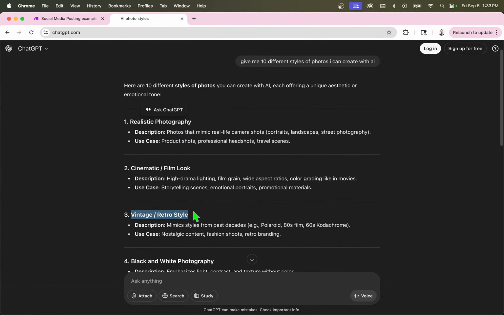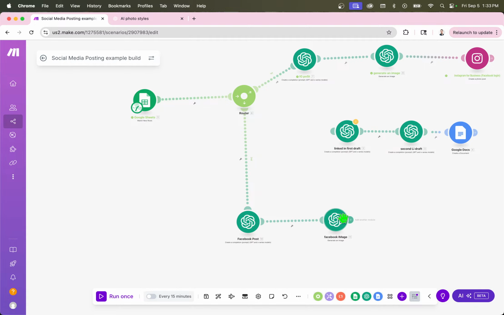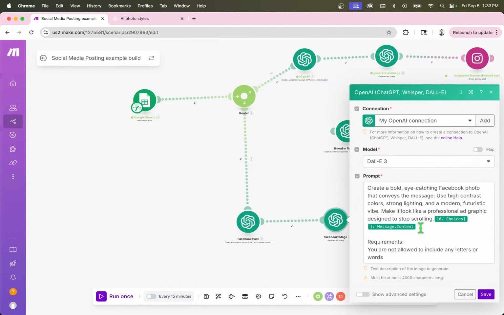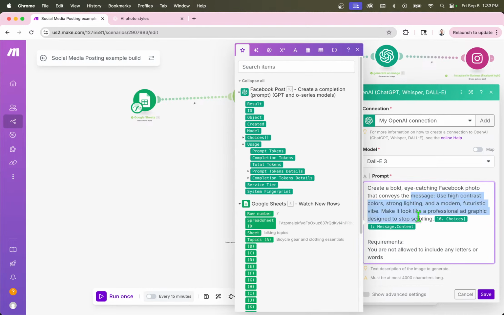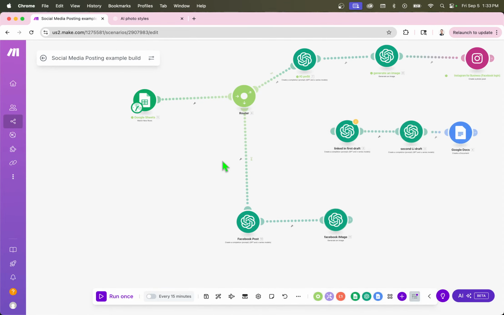Right here, rename it. If I don't rename it, I don't know what I'm doing. Image. All right. Down here, let's do that. High contrast colors, strong lighting, modern futuristic vibe. Make it professional ad graphic. All right. Save. Okay. Now, once again, I'm actually going to run this once.